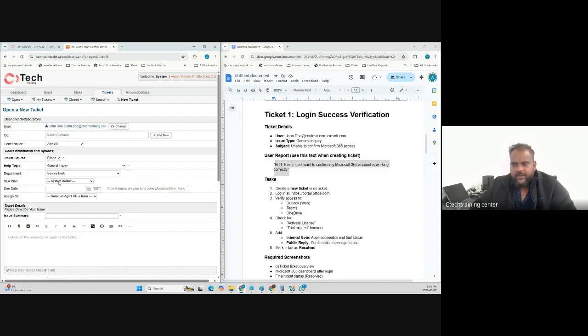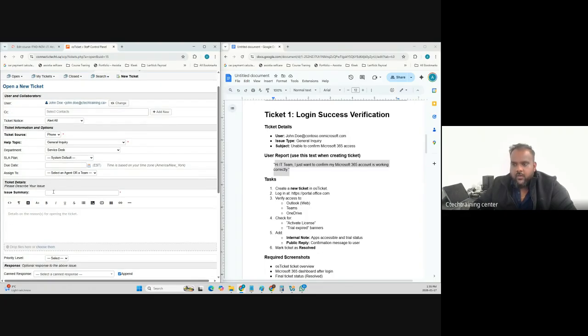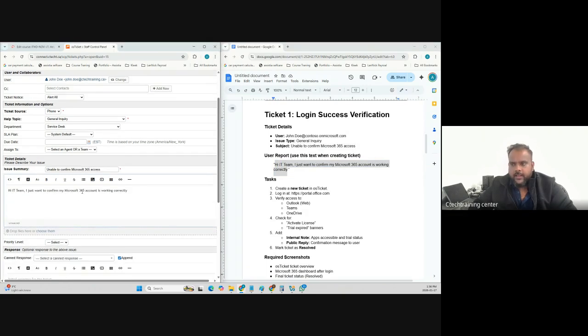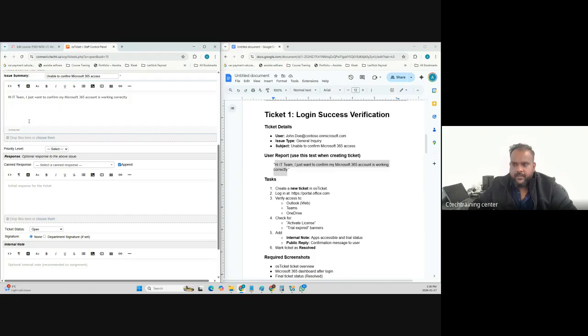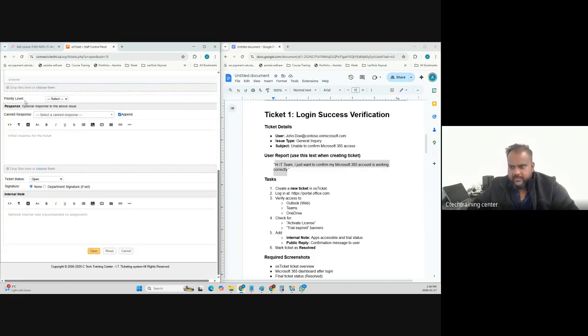Usually the SLA plan, you never change it. On your side, I don't think you'll have the option to change it. It's just my side. Due date you cannot change. Now you want to put in the issue summary, okay? In the issue summary, you can just put in here: unable to confirm Microsoft 365 access. Okay, we'll copy that and put this in here. And in the ticket too, you can just copy this and put it in the general ticket here. Now you put in the issue details, and the priority level and everything else you can leave as this.